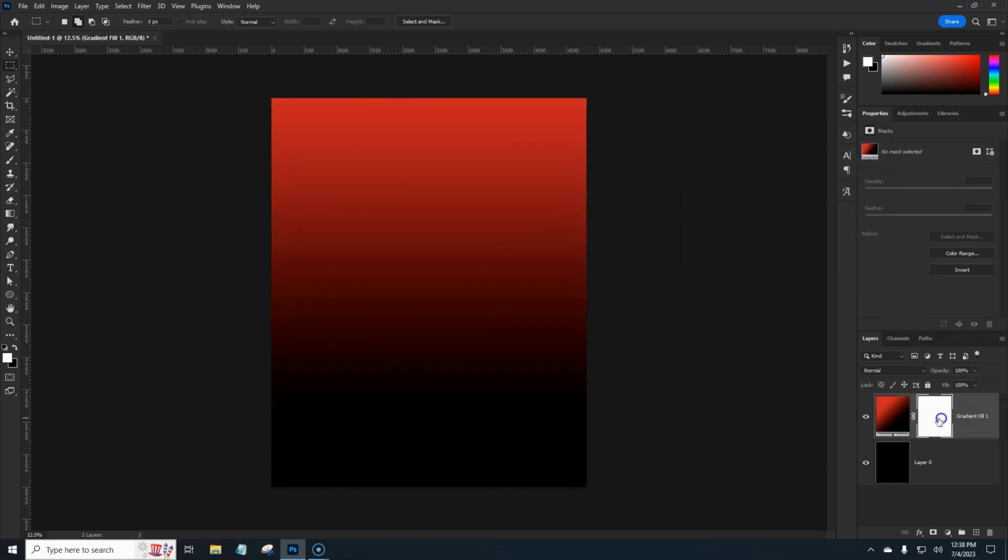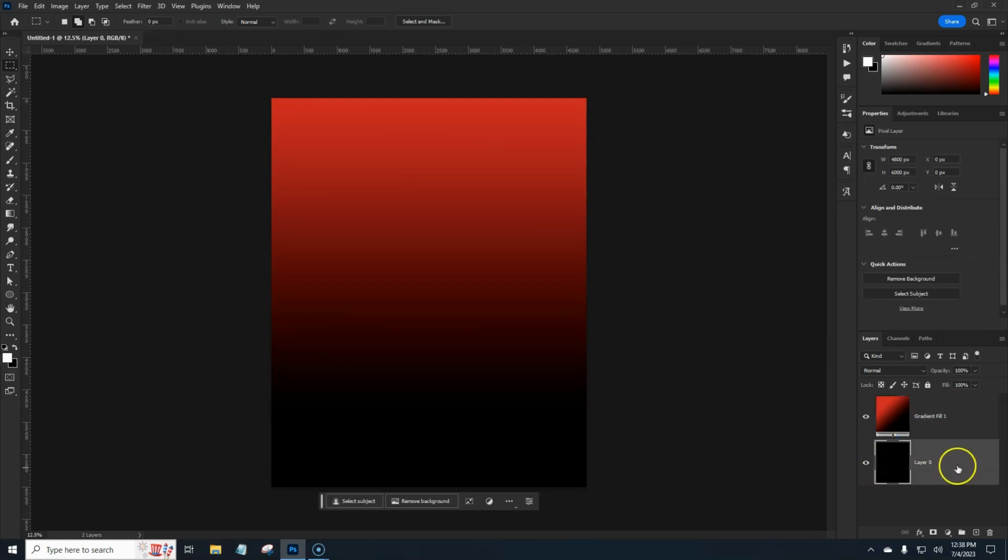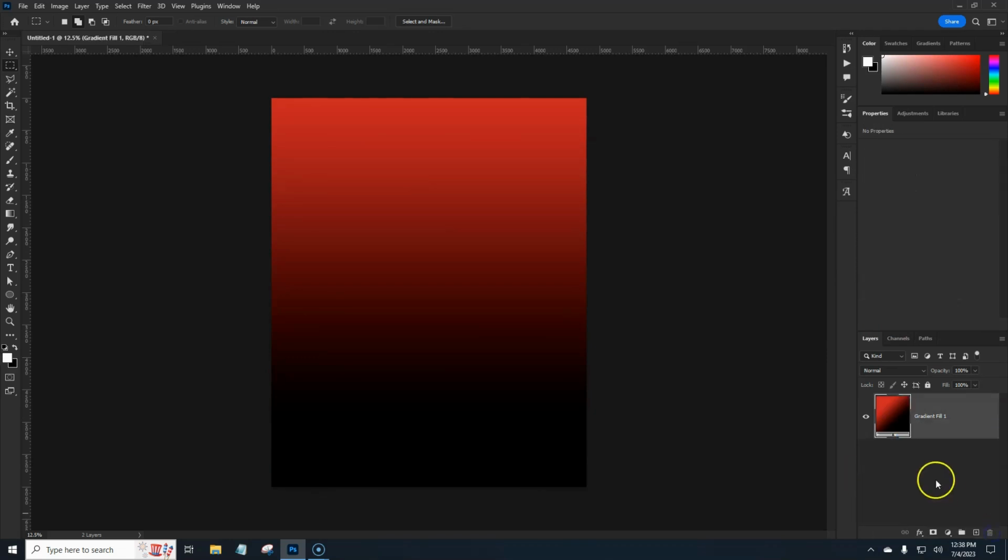So this is going to be our background color. This mask, we can delete it. We don't need the layer mask, and we no longer need this black layer, so we can delete that as well. Alright, so now we're going to just make a few different shapes.